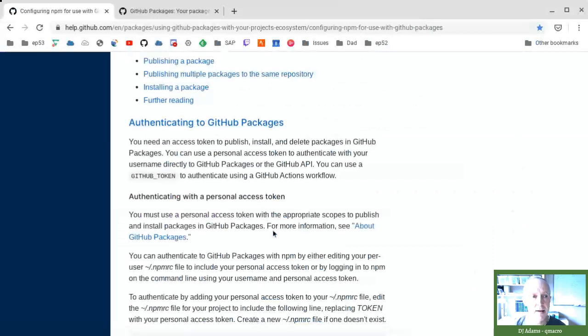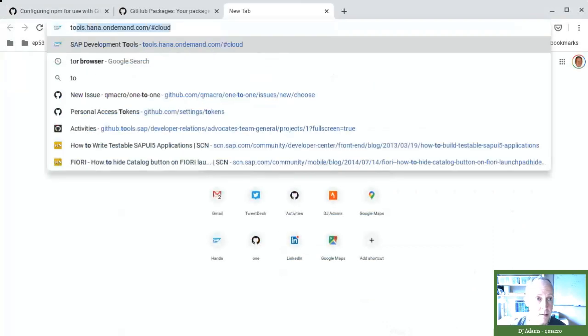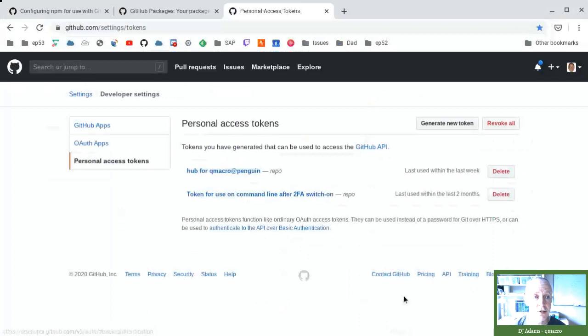Now, we use personal access tokens for this. So let's generate a personal access token, which are there. I can show you this here. I'm going to generate a new one, I've got rid of the ones I've used before, with which I can then authenticate on the command line with npm against the GitHub registry. And then I can start doing all the publish stuff.